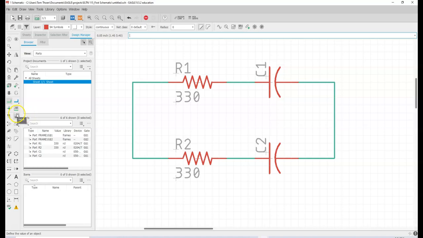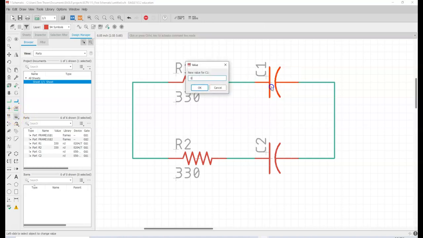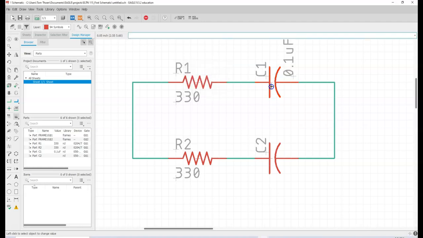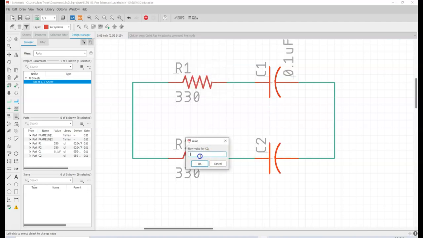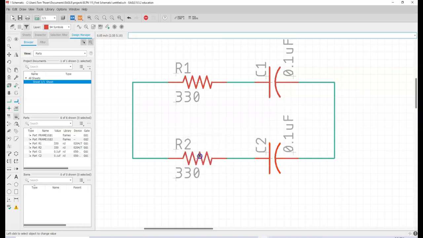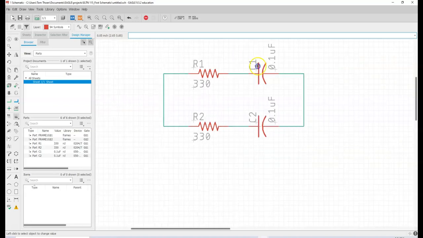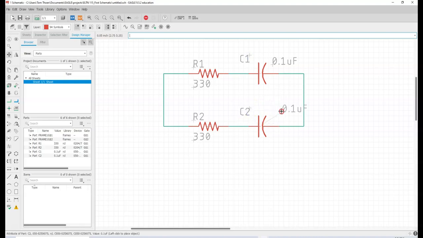And I'm going to add a couple of values here. I'm going to click on the value, and for example, let's say this is a 0.1 microfarad, and this is also 0.1 microfarad. Later on, I'll get you a little more familiar with how to look at this. We can rotate these parts, the values, if we click on it and then right click it, it allows us to rotate them around. So the orientation looks a little bit better, like that.